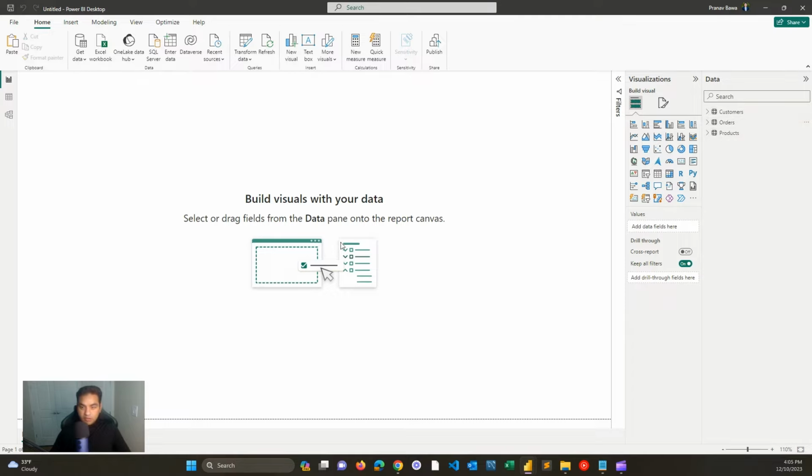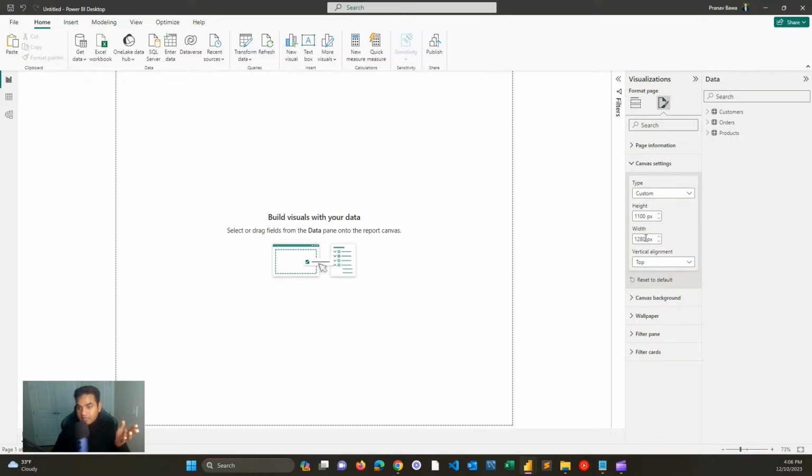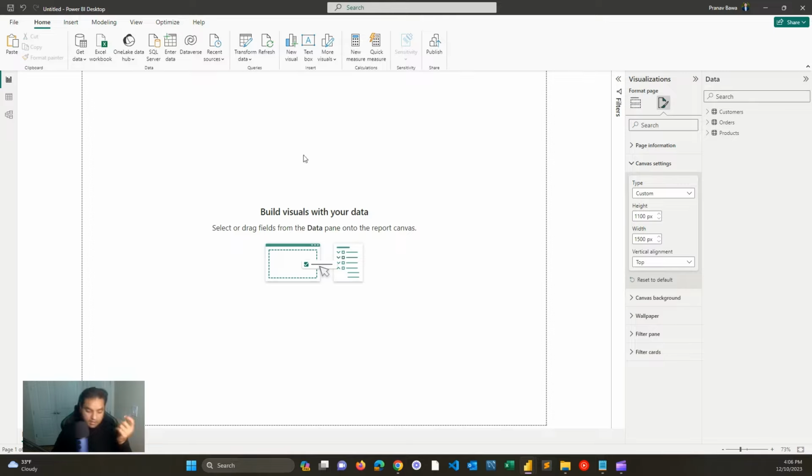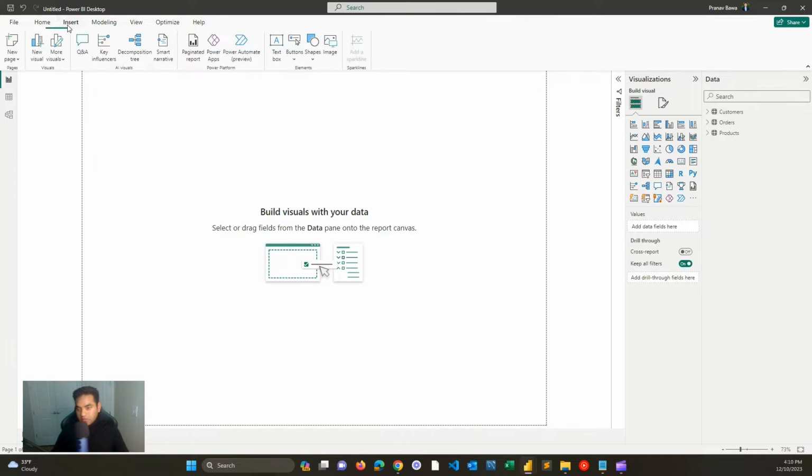Next is the canvas view. Okay, now let's start building our dashboard. The canvas view is where you will have all the visualizations, built together, bringing it all together as one unique dashboard. To first start building the dashboard, I want to set the canvas setting. I want to set the size of the canvas to maybe 1100 by 1500, so that we have a good amount of space for all the visualizations to fit in.